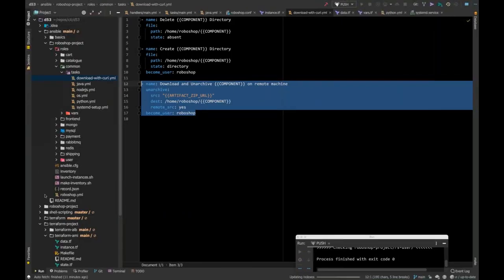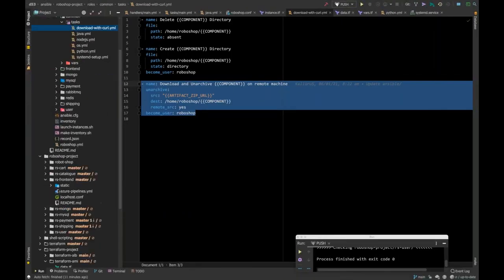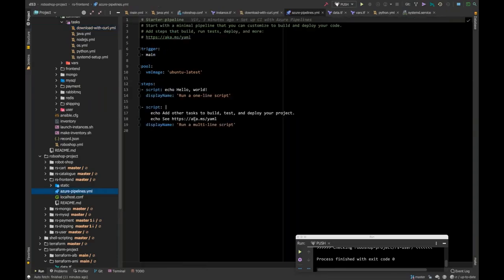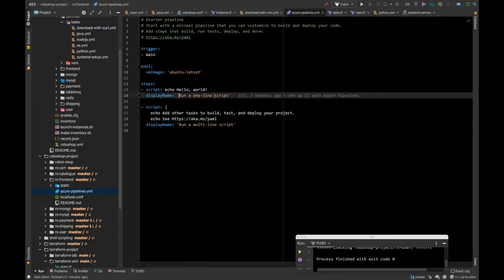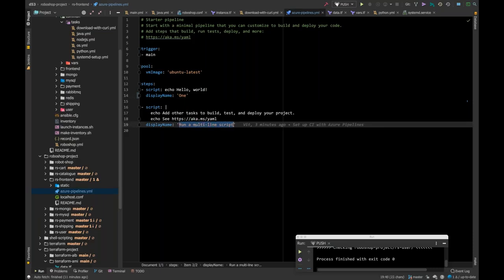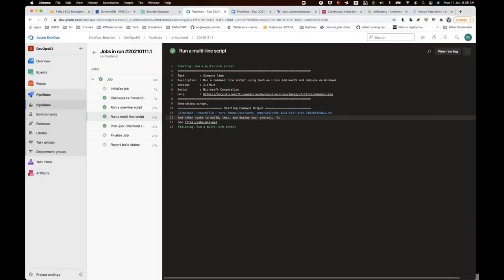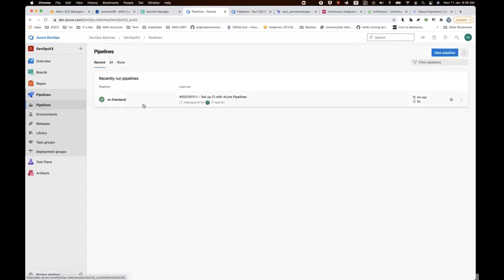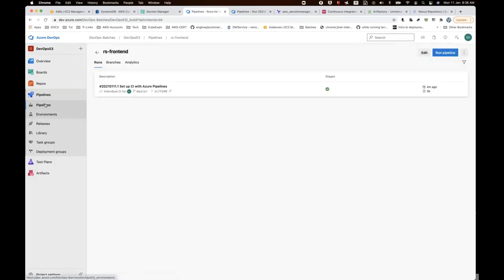And if I go to the Rover Shop project and the front end, I just have Azure pipelines. Now here, run a one-line script. Let's say I would say this as 1, and assume this as 2, just my own names. Previously there were only the predefined names. Now I made some change and I push the code. Automatically, you will see that one pipeline will trigger. Since there is a new commit, a new pipeline will automatically come into the picture.